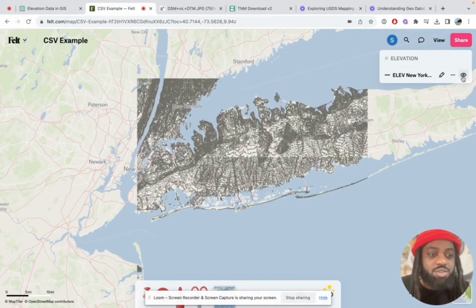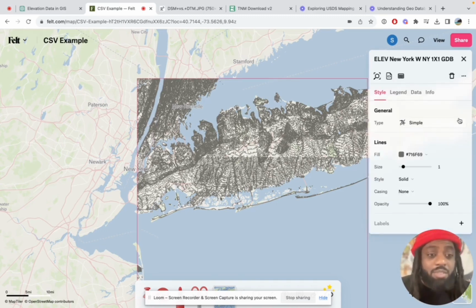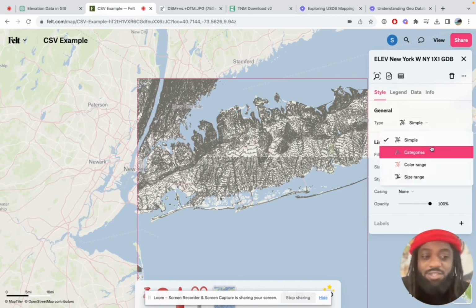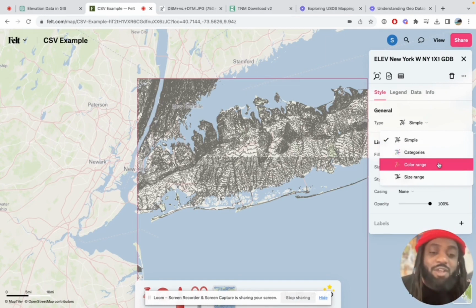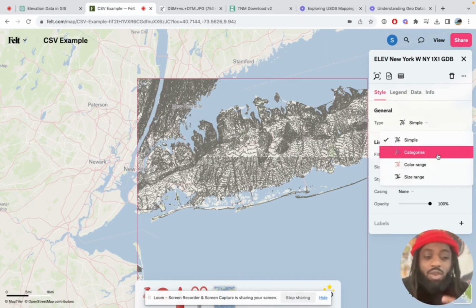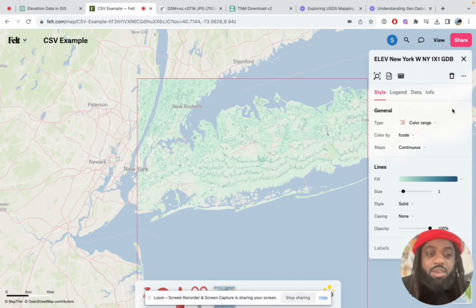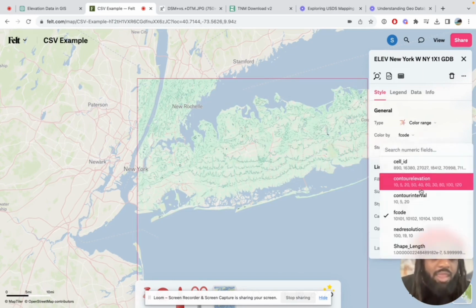If you want to toggle between hidden and unhidden, you can just click on this eye icon. We do want to design it and make it readable. So what we are going to do is hover over the layer and select edit. From there, you can decide the general way you want to categorize the information. If you want to have a color range for certain values, that's probably something we want to do because this is elevation data. From here, you can see that there is a field where you can select what you want to color by. And so I'm just going to choose the color contour elevation.